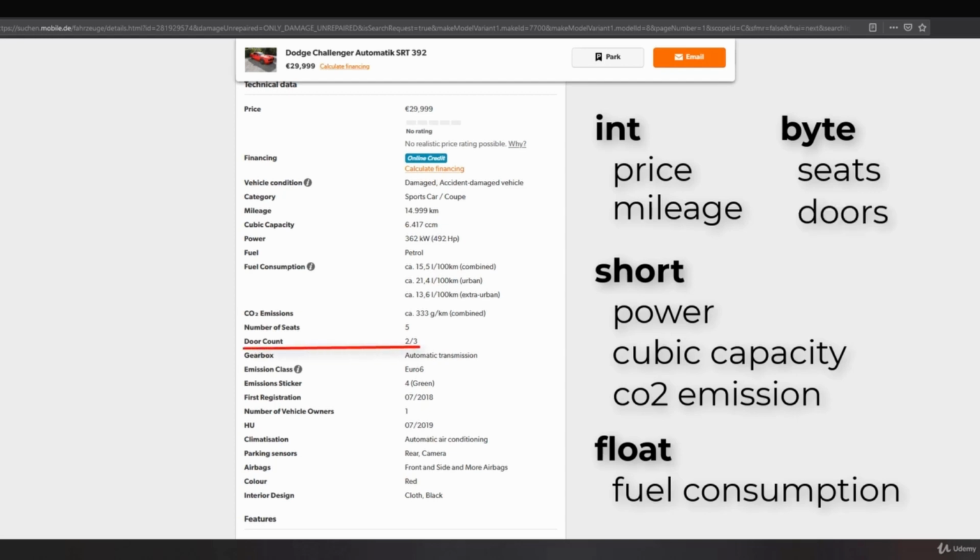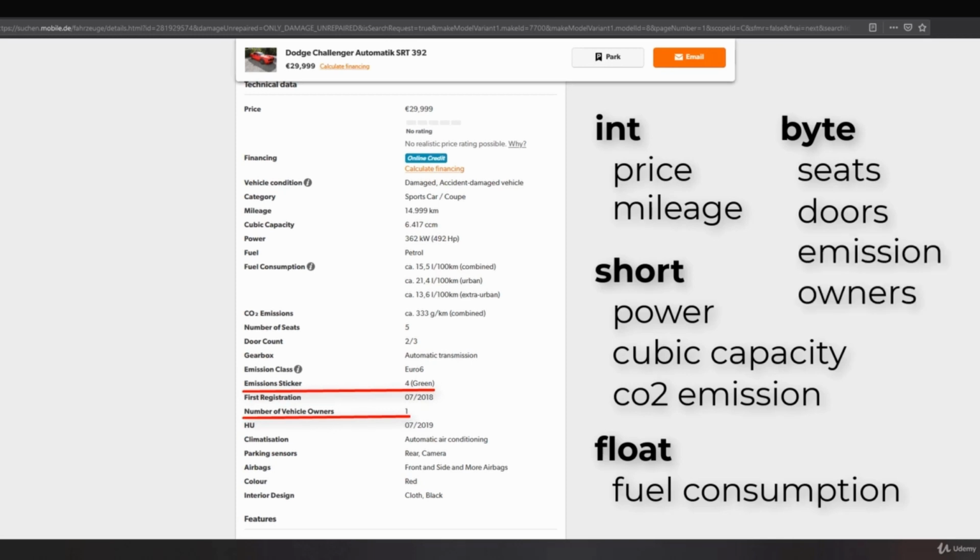Door count is an absolute byte type. Emission sticker and number of vehicle owners can be stored in a byte as well. It is very unlikely that the number of owners will be over 127. Here, first registration and age are dates. We don't deal with them now. So two data types are not used here, Boolean and char.